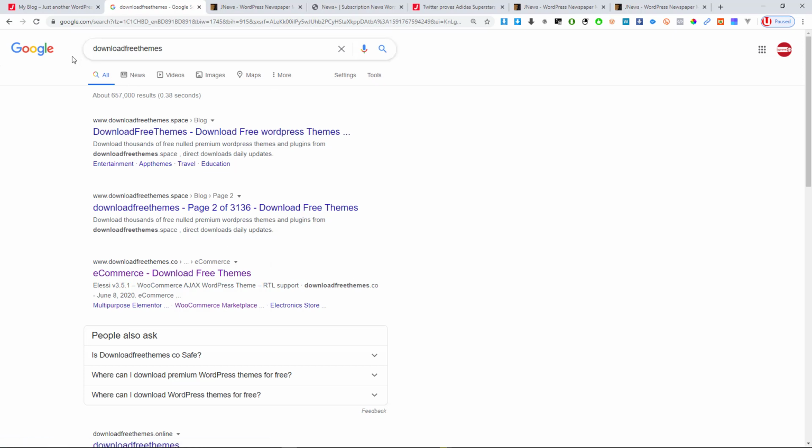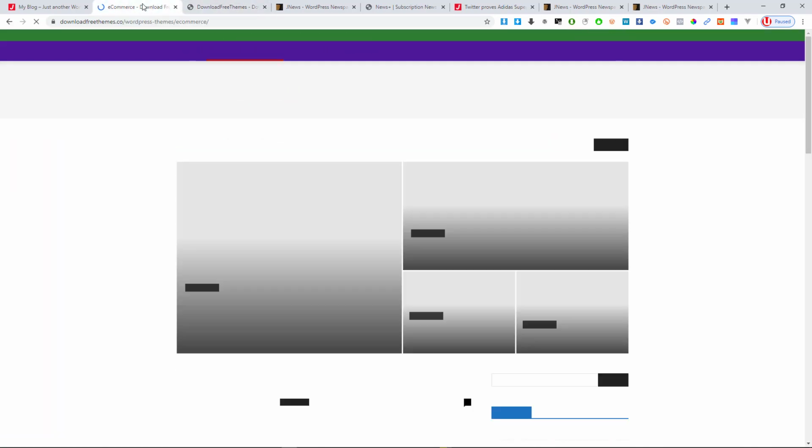So I was meaning download free themes. Okay, this one, just search download free themes, and then you'll see this. We have downloadfreethemes.space and downloadfreethemes.co. Those are the popular websites where you can find any premium theme for free. So you just use it for academic purpose, but not for business. So you have downloadfreethemes.space and downloadfreethemes.co. Those are the two popular websites where you just simply download anything.